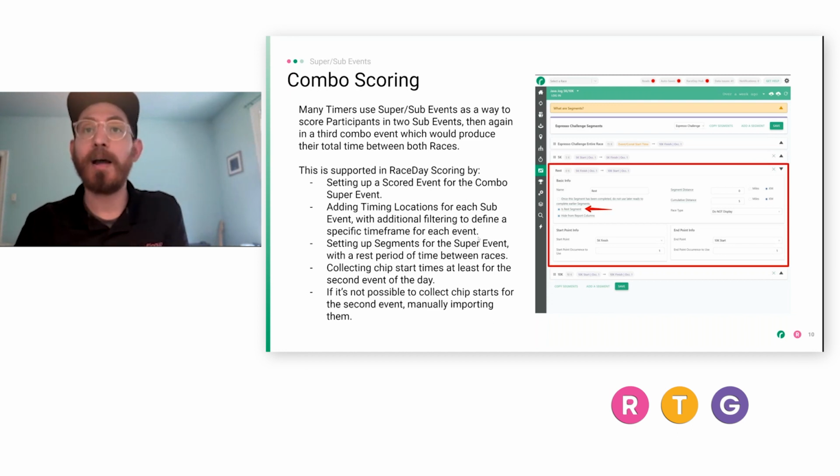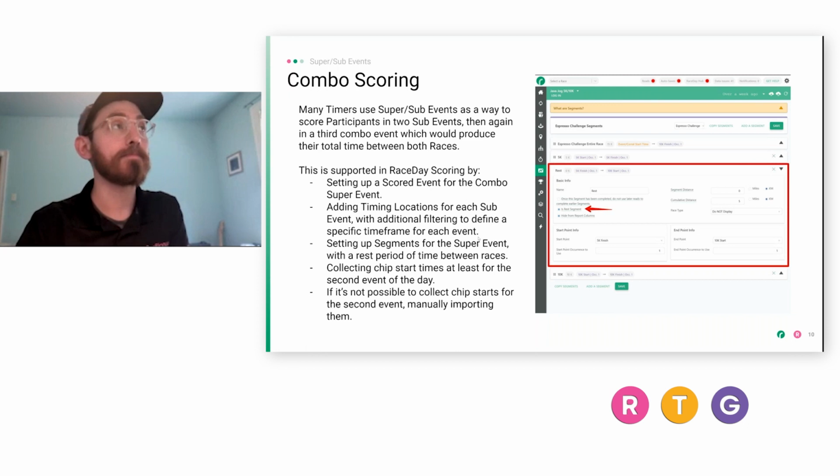So we don't have any frame of reference to give someone a gun start for the 10K in this case, it started later. So you have to rely on a chip start time for those secondary events. And again, like I said, you can always import those if you are not considering collecting chip starts, but it makes it a whole lot easier if you just are able to do chip starts.